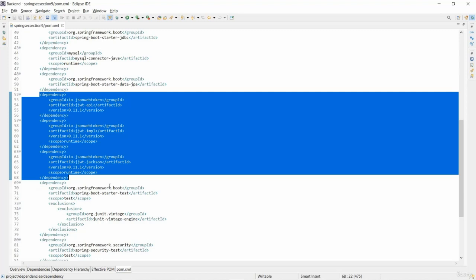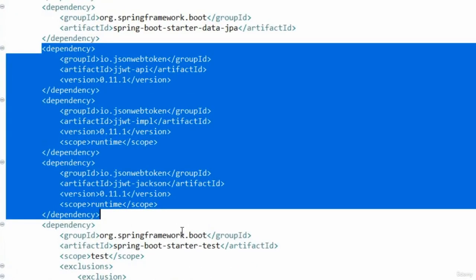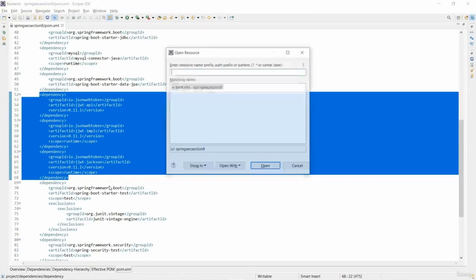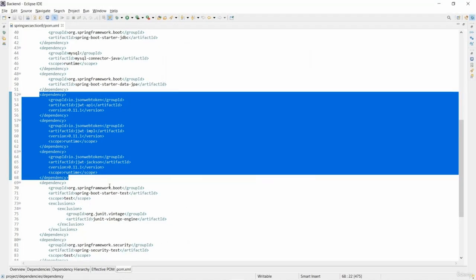In this video, let's try to enhance our application to use JWT tokens instead of default generated ones. For this, firstly, we have to add these three dependencies related to JSON Web Tokens inside our pom.xml. Post that, go to the project security config.